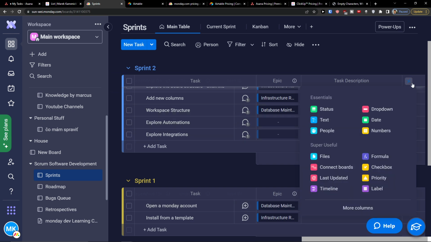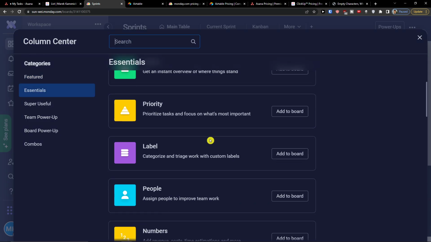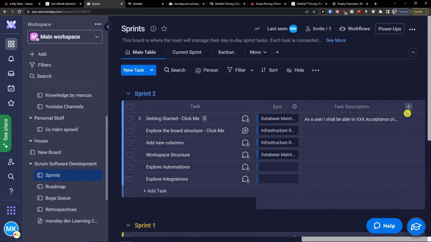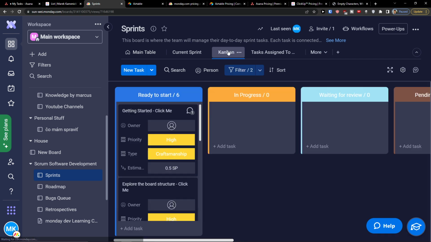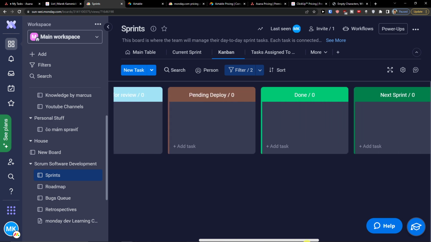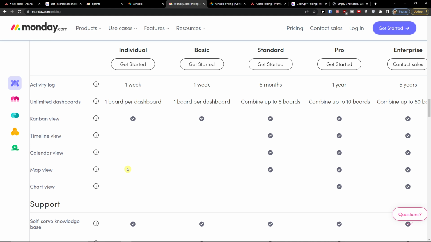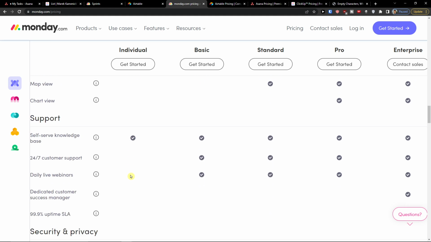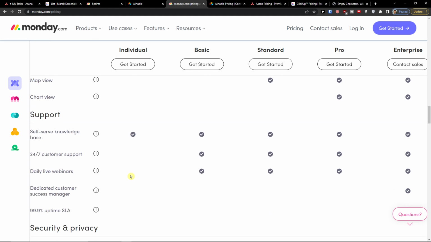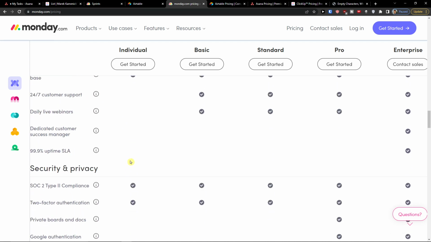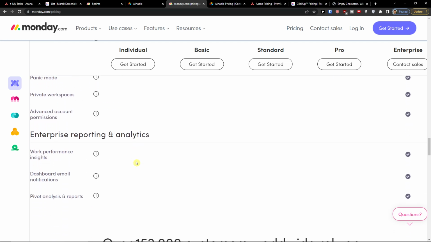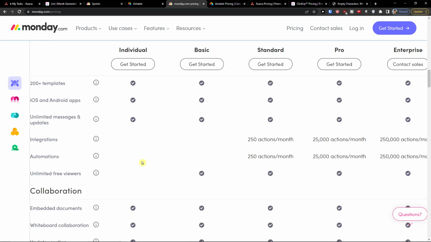So when I would click here, this is what you can do in a free version. You can simply click more columns and add columns here. I have a free trial right now, so I can do it. Also, what you can have only in the free version is a Kanban view. That's a board view, but that's pretty much it. You don't have the timeline, the calendar, the map view, and chart view. You don't have those. And also the support is only a self-serve knowledge base, but you don't have any support with anyone else. So this is pretty much the individual account, which is, in my opinion, enough.